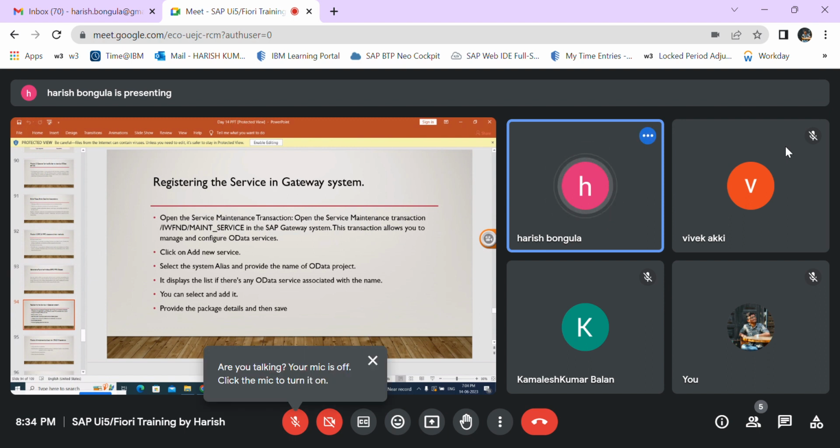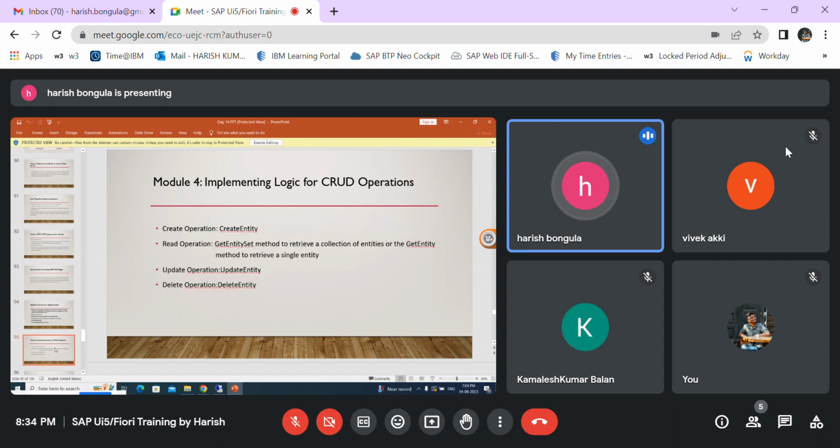But before that, you need to implement your code. Otherwise there is no meaning of using that OData service in the UI5 application. So first we are going to implement the logic for CRUD operations. What do we mean by CRUD operations? In the last class, when we discussed the UI5 application and consumed the OData service in it, we did these operations.